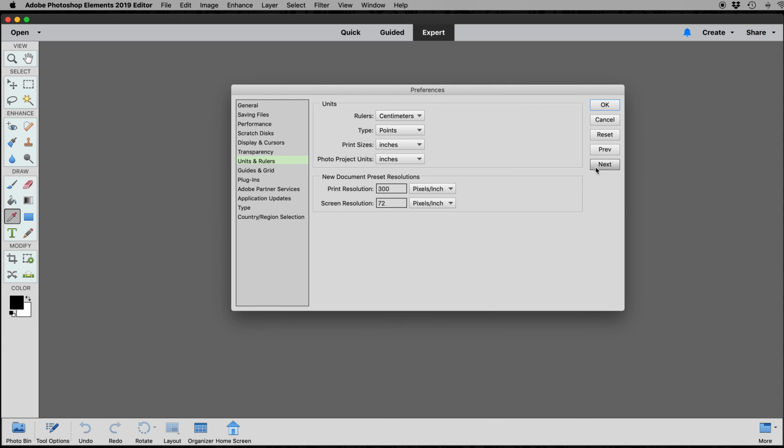Okay, got next, and then we have units and rulers. Well, it depends if you're an older generation coming into Adobe Photoshop Elements and you work best with inches or centimeters, millimeters, picas, and so on. You can set up whatever you wish there. Otherwise, you don't need to change anything, okay?